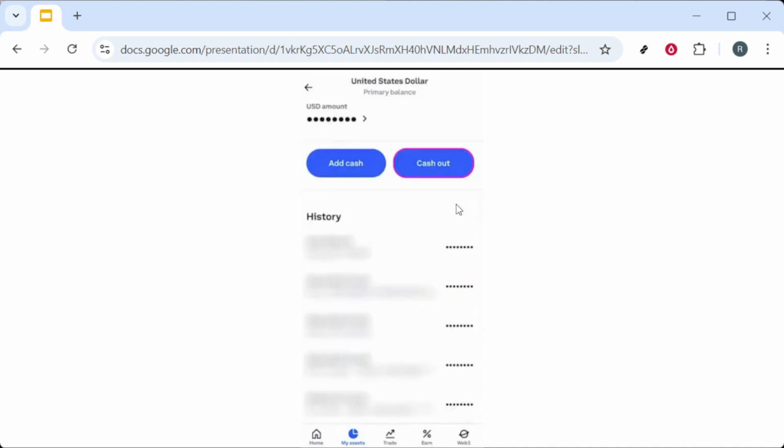If you don't see any USD available, it likely means your funds are still in crypto or pending. In that case, you'll need to convert or sell crypto to USD first and wait for any required holds to clear before cashing out. Next, tap Cash Out.